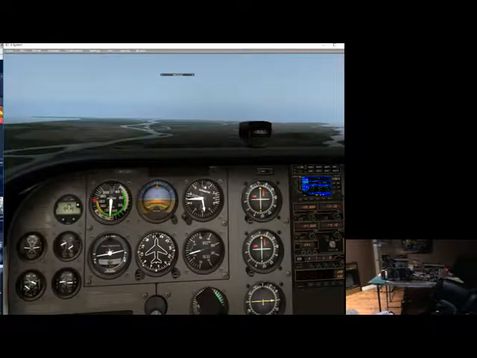Sky 123 Heavy, runway 26 right, descend by the STAR to 9,000, speed back 230 knots.